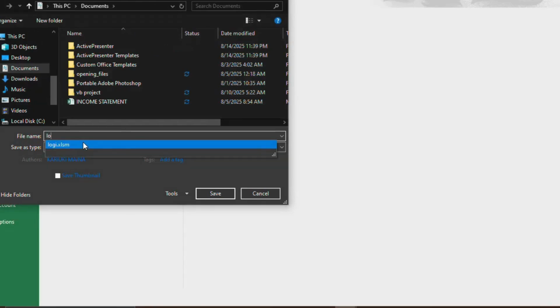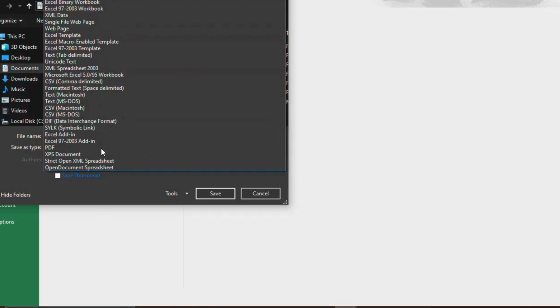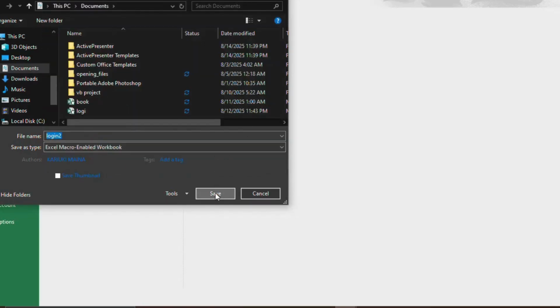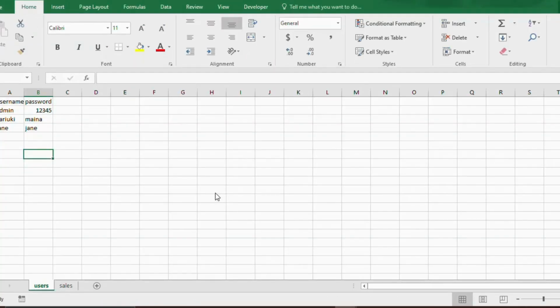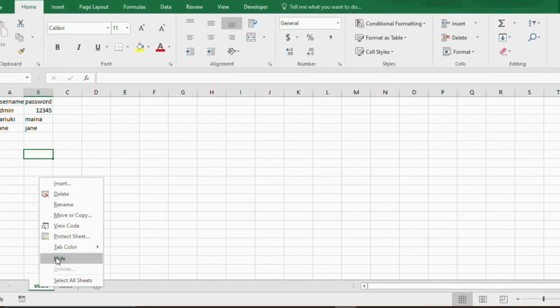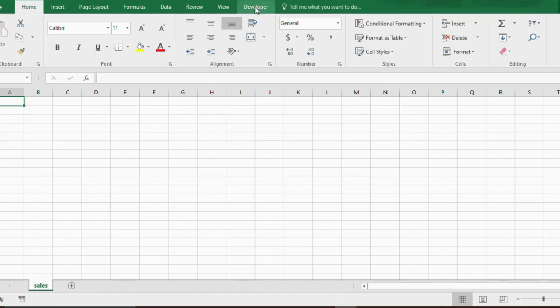And this one you can call it login 2. And to save this one, if you are going to use VBA or macro, it's good you change the save as type from Excel workbook to Excel macro enabled workbook. Then you're going to save. You've saved our work. Then this one you can hide, so you right click this one, you hide. Then we can now come to creating the form.